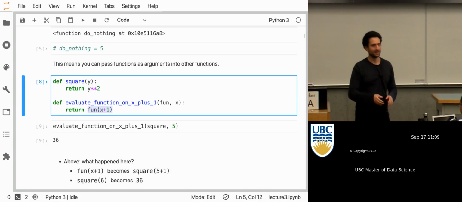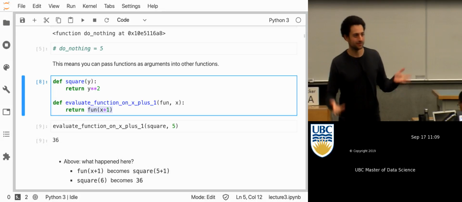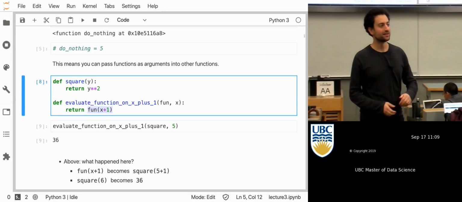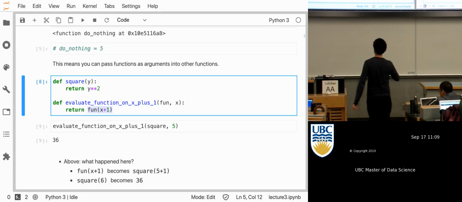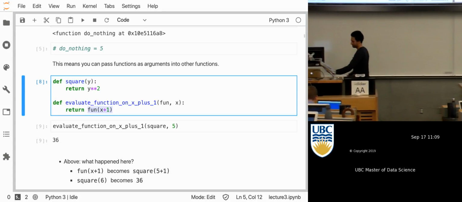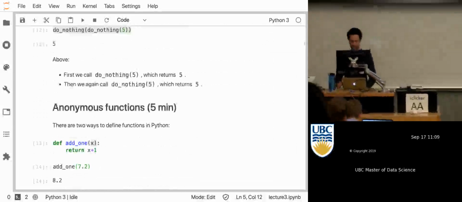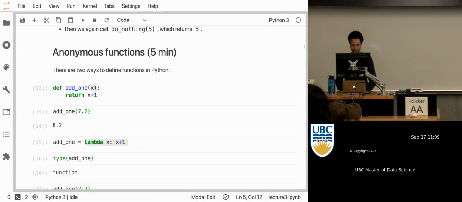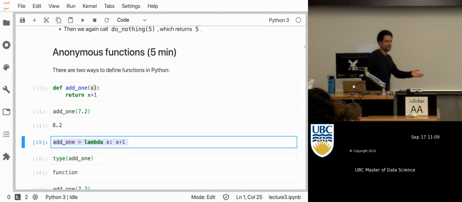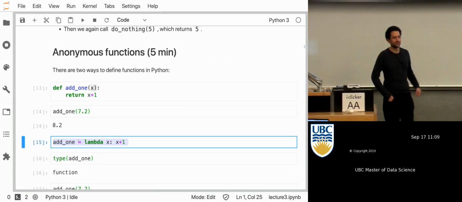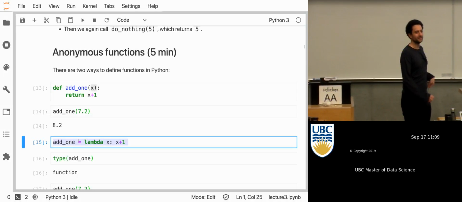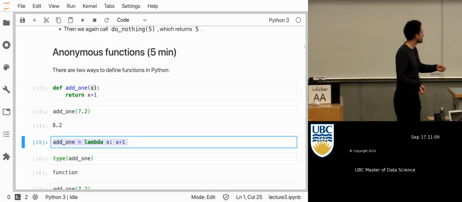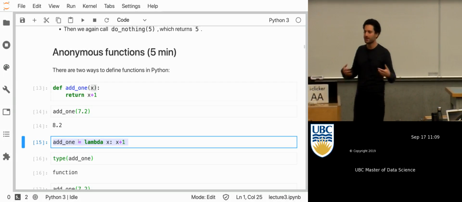Can you reuse a lambda function, or is it just a one-off? Well, you can, and in fact here, I did this, and then I guess I could reuse it, but this is just kind of weird. If you're going to give it a name anyway, you might as well just define it. But you could store it in a variable and then reuse it.